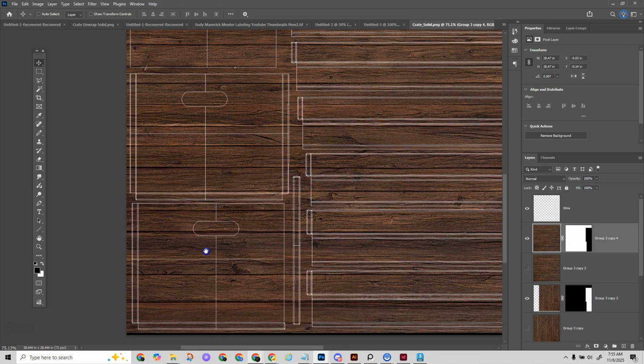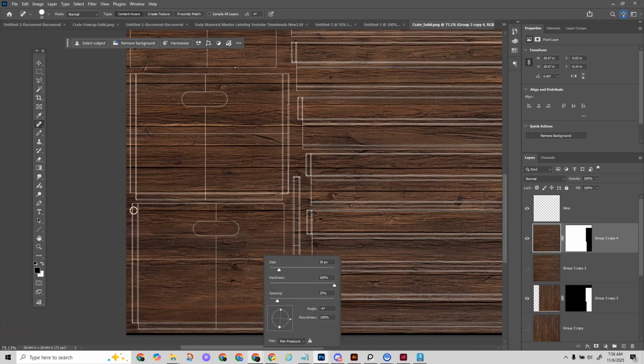Okay, so now these boards, this is running correctly. This wood grain would run here. So I just need to go in and do a little bit bigger brush. Take that out, right click. Take that out, right click. Take that out, right click. Take that out.